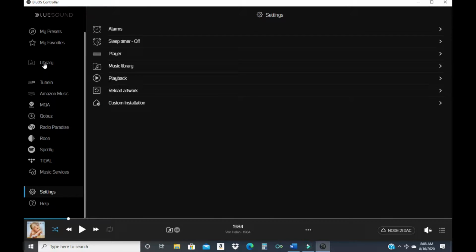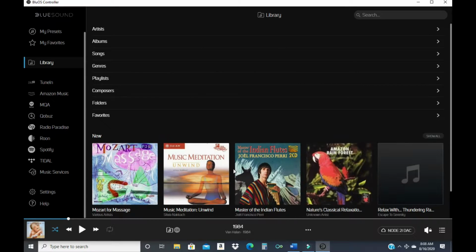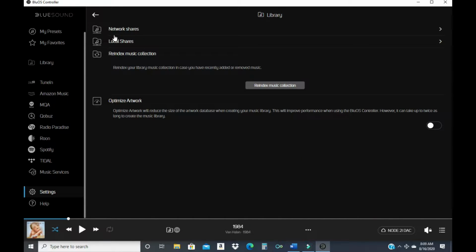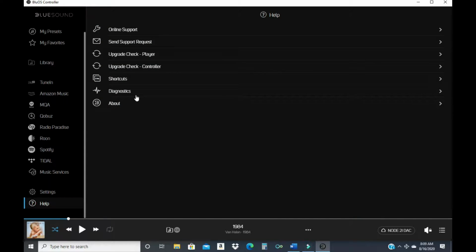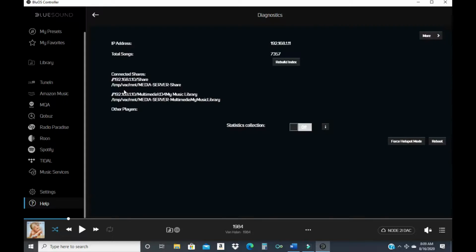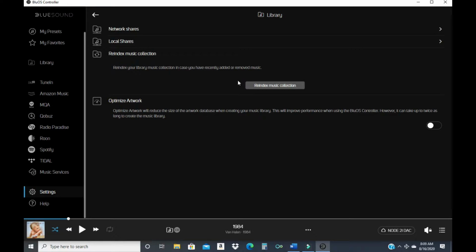Let's do this. I went to the Bluesound app on my desktop. Library is here. I've got music there, but when I clicked on anything, it would not play. So I went back to library, went to settings, went to the music library. I checked the network shares, they were here. I went to help, I went to diagnostics. I tried rebuilding the index. I tried rebooting. I tried to re-index the music collection, and it wouldn't work.